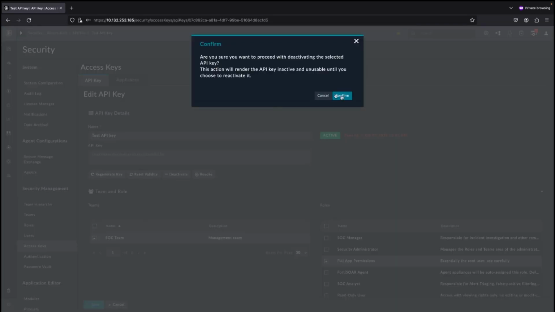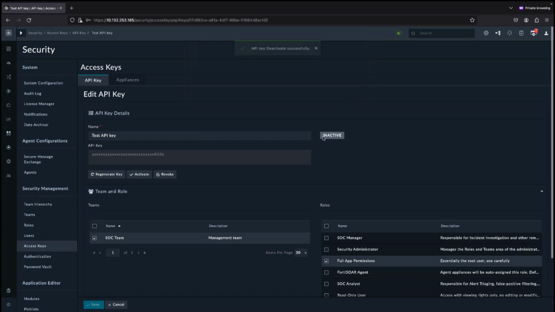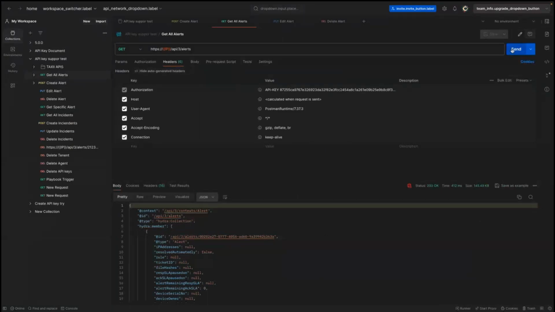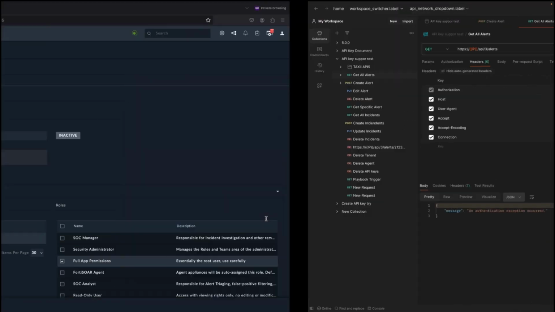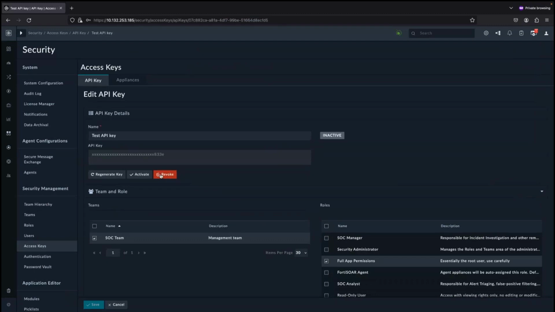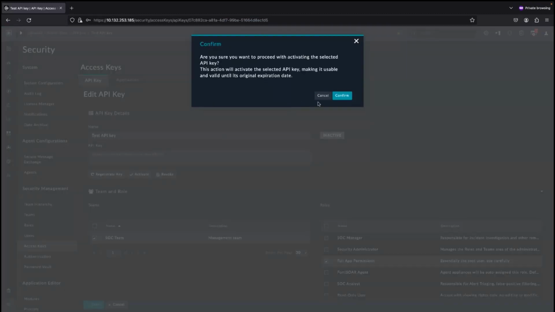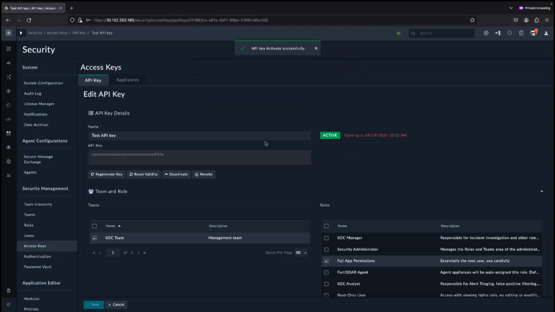Similarly, I can deactivate this API key. Again, send the same request. See, it is revoked and you cannot use it. And if I revoke this key, it will be disabled. So let's activate the key, and I'll show you one more operation that can be performed, that is reset validity.